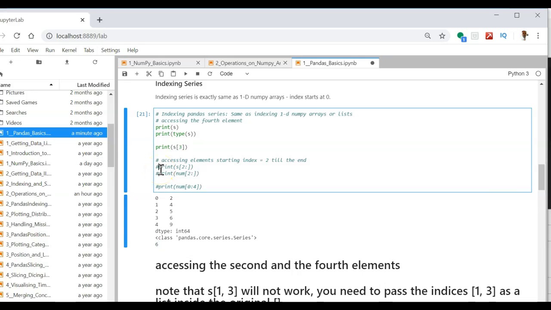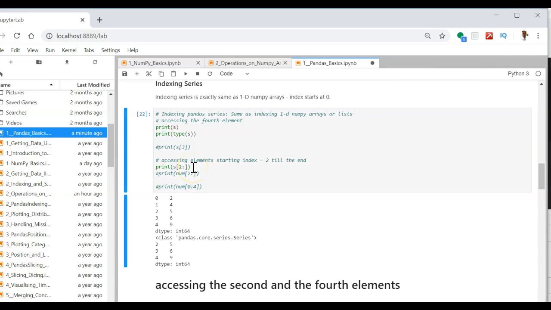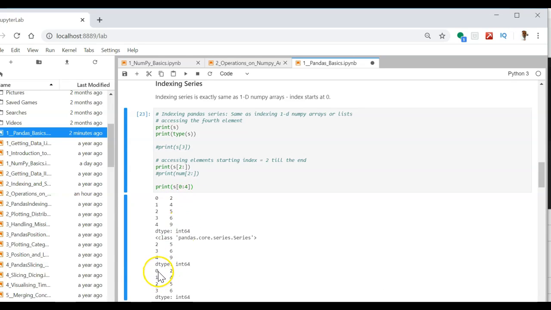Likewise, if you want to print the numbers from index 2 onwards, so from index 2 is this one, 2, 3, 4. 2, 3, 4, 5, 6, 9 here is the output. If you want to print the index from 0 to 4, so my output is 0, 1, 2, 3. So this is the result.